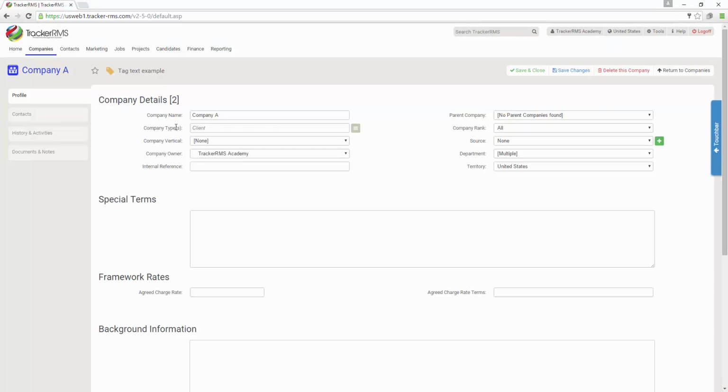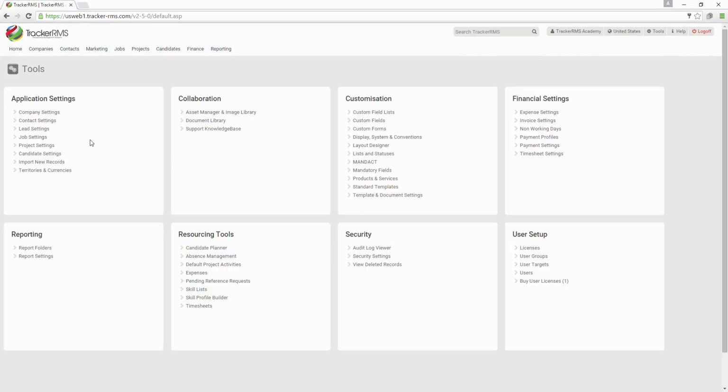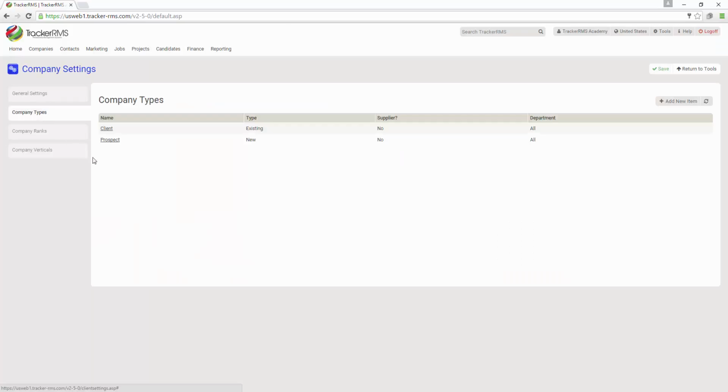So if we look at the main record of a company, we'll see that you have your company types, your vertical, as well as the rank and some of the fields in here. This is where you can access them by going into the Tools button, and on the left-hand side, clicking on Company Settings. In here, you'll see the ability to go in and change company types.